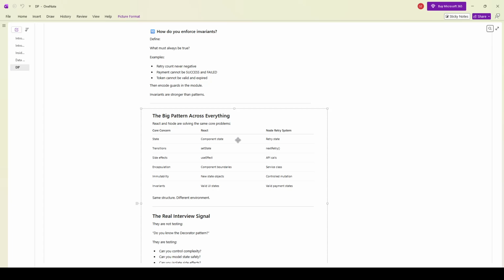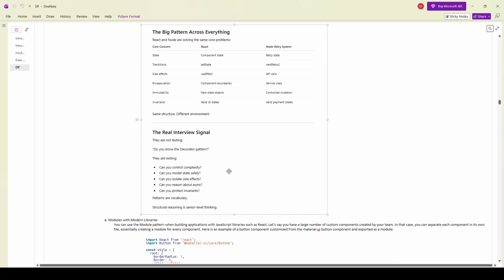Core concern immutability: React new state objects, Node retry system controlled mutation. Core concern invariance: React valid UI states, Node retry system valid payment states. Same structure, different environment. The real interview signal: they're not testing, do you know the decorator pattern?